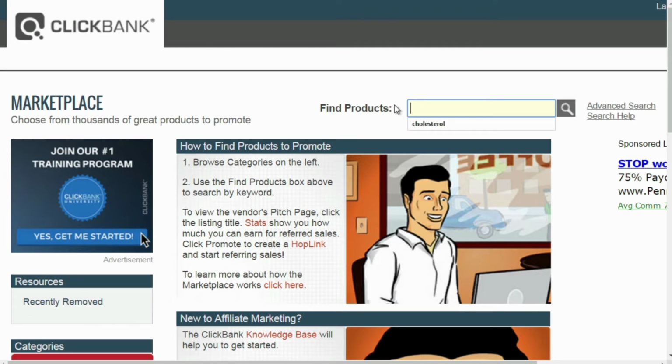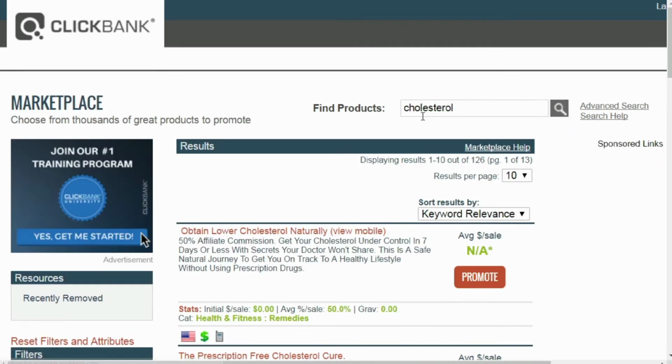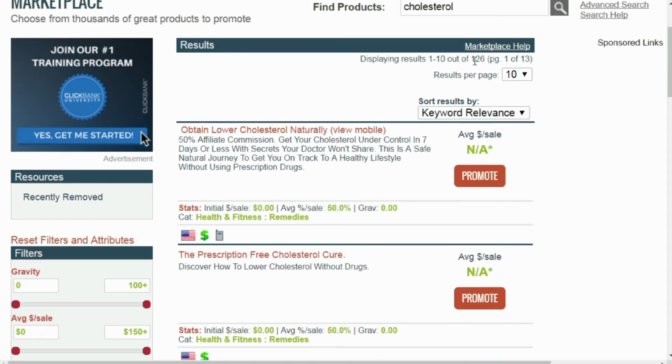And then of course you type in that particular vendor. So in this case, let's say for example, that we are trying to find vendors that are going to talk about lowering cholesterol. So let's type in cholesterol here. And as we can see, there are 126 products out there, which means there's 126 vendors that are selling a product related to lowering cholesterol.